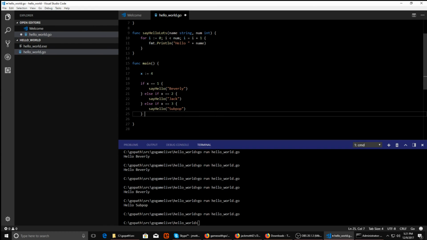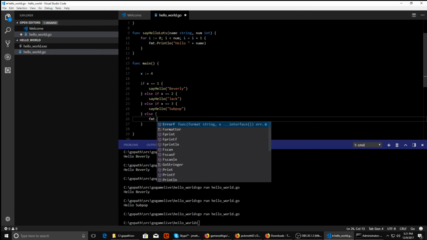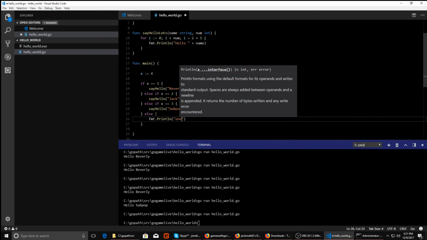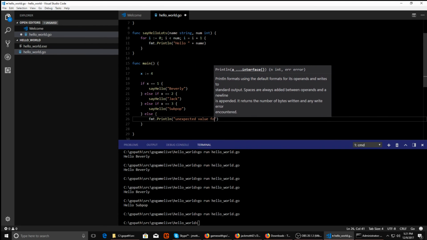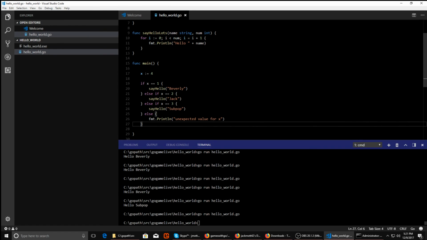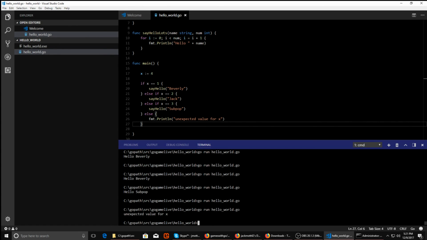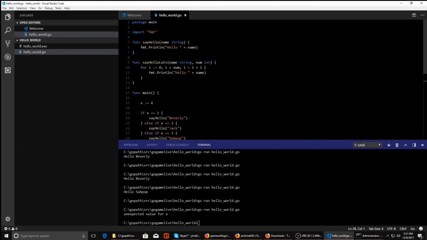So it's common to have an else to sort of handle cases you didn't think of, or as a shortcut. Like in this case, we might say, unexpected. Right, so now we get that. All right, so if statements and for loops and functions is pretty much what programming is about.